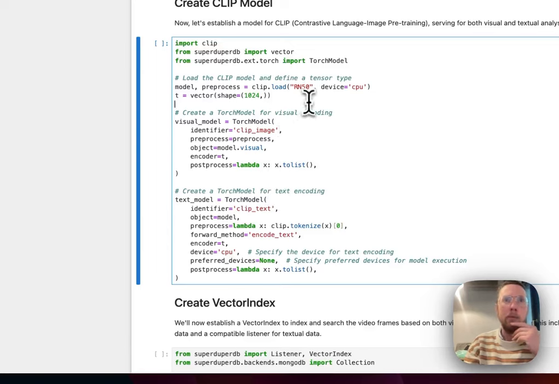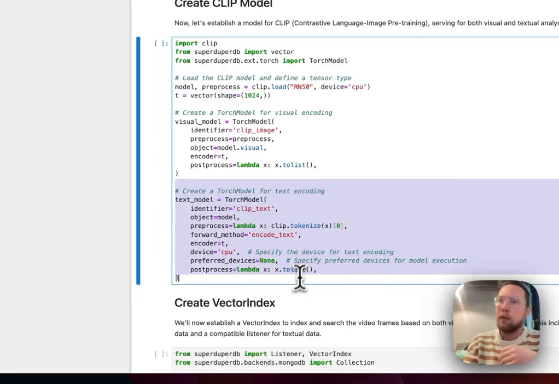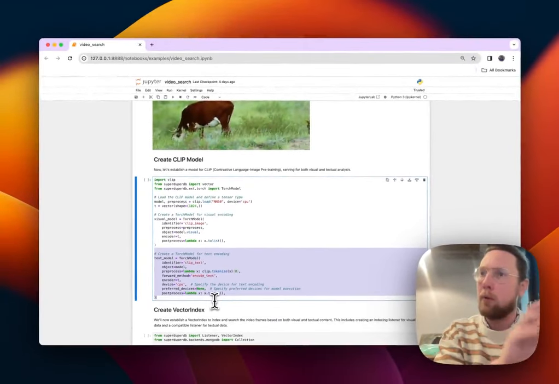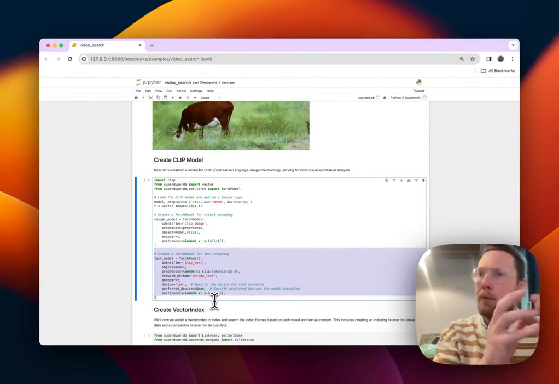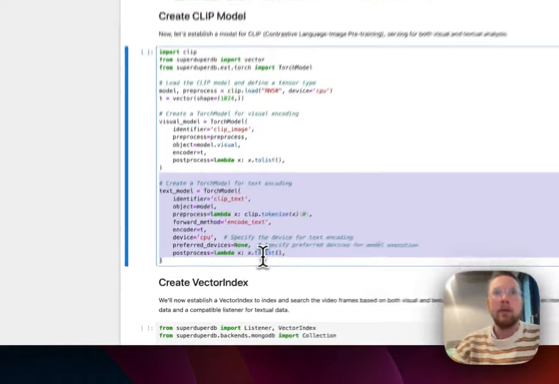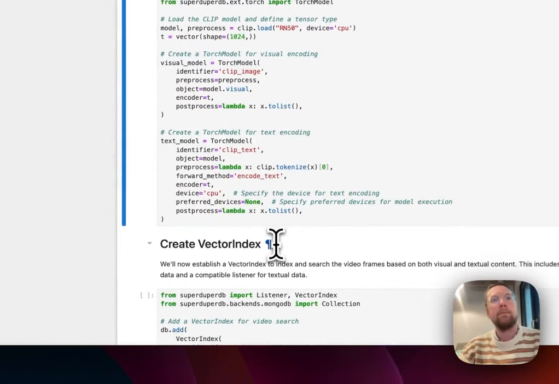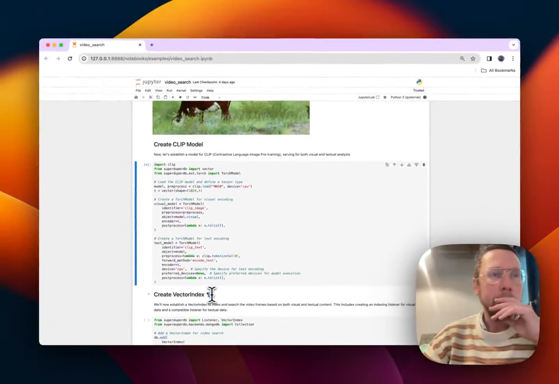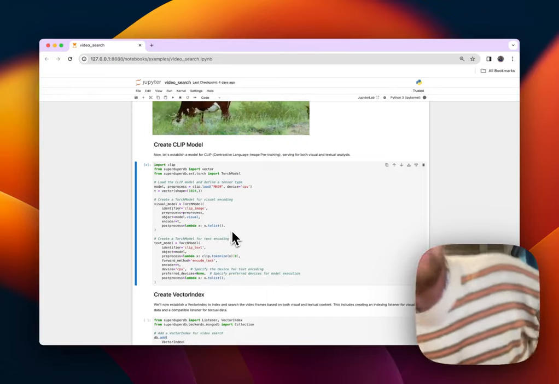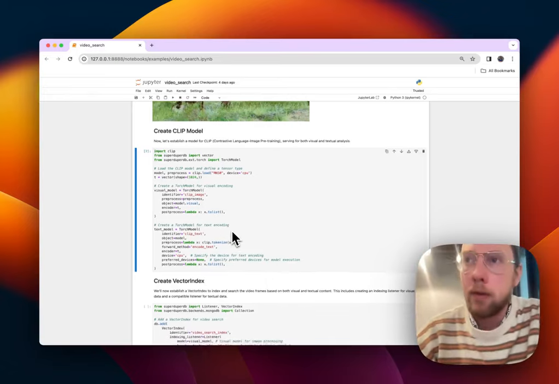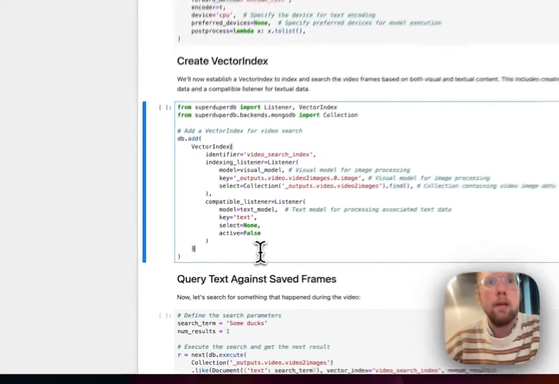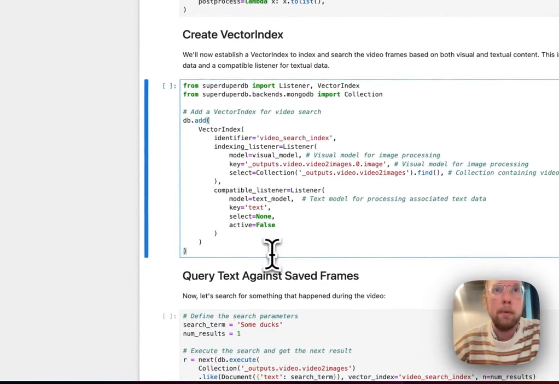And I'm going to do this for both models. There's a visual model which is going to process the images in the database. And there's a text model which I'm going to use at runtime, at search time, to process textual queries into the right representation to actually perform the search. These are quite large models, so it takes a couple of seconds. Now we're ready to create the search component.